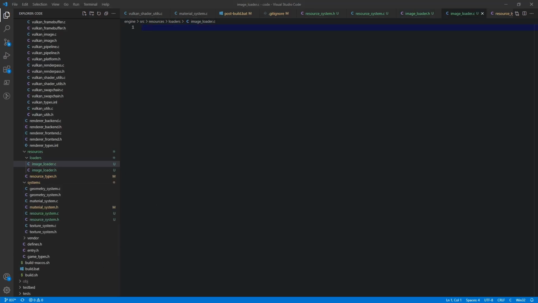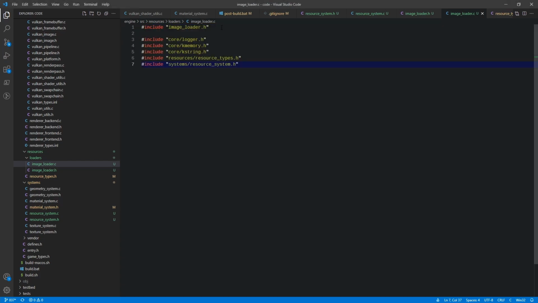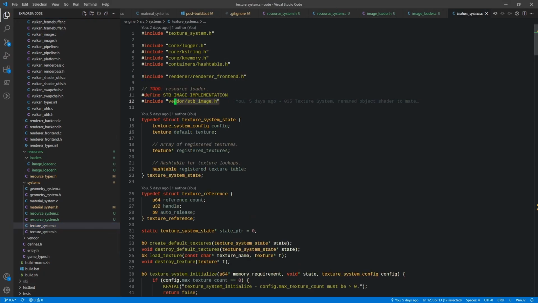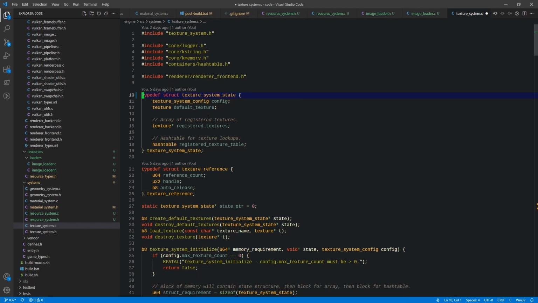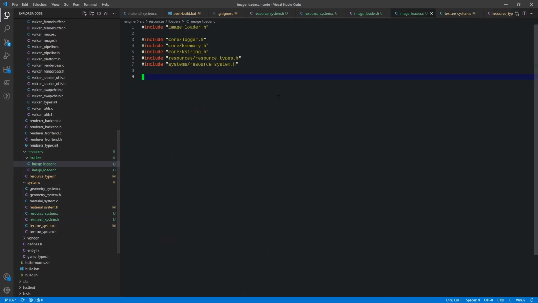All right, and our C file is going to include a number of things. So obviously the H file itself for the image loader, we're going to have the logger, memory, our string, our resource types, and our resource system includes, right? Just to make sure that we have everything we need. And in this case, we're actually going to be ripping out some of our texture logic, right? And so right now our texture system is actually using this STB. So I'm actually going to snip that out of here and now move it to where it should be in the image loader, okay? And this is what actually should be using that.